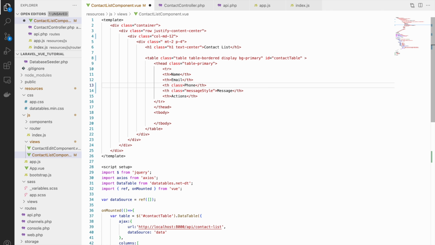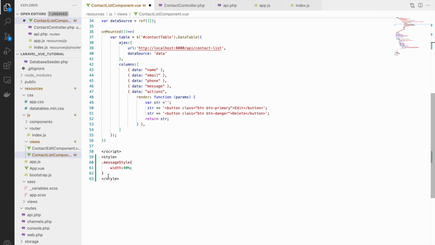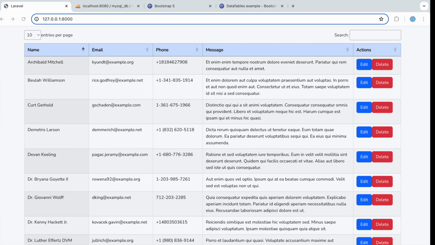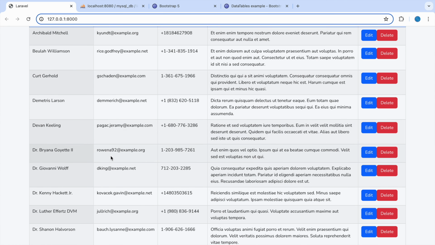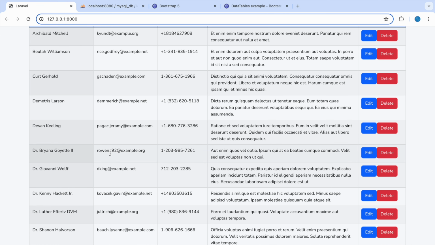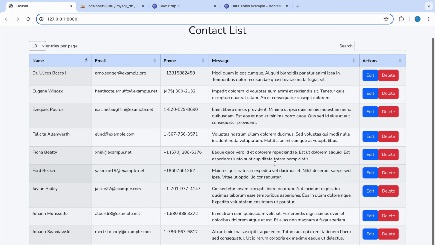Now let's give a class to phone, phone style, and also give a class to email style. So now let's define these in style. So write dot email style, let's give width, and let's say width 15%. I think that will be enough. Let's check in the browser. Looks fine.